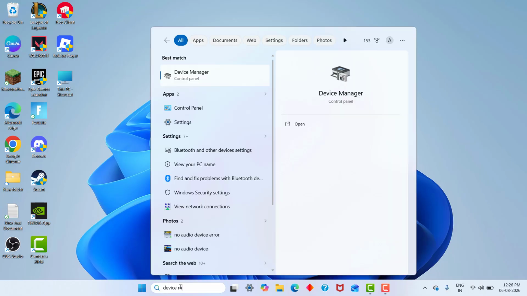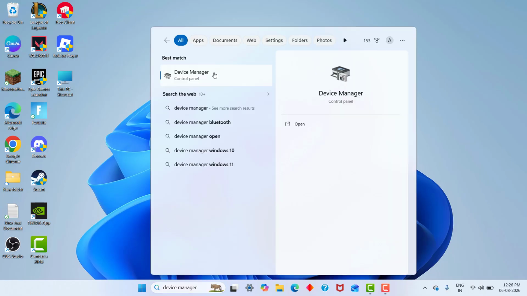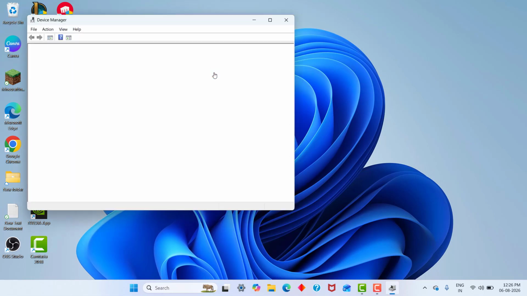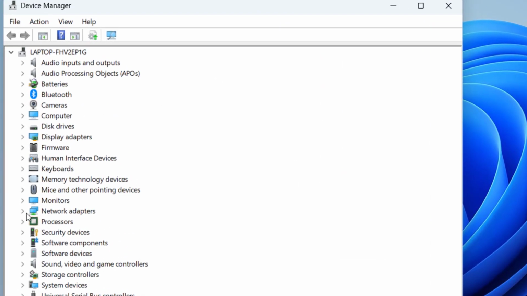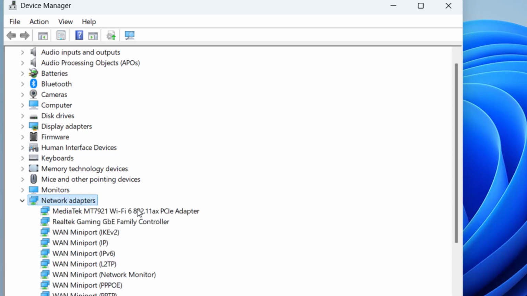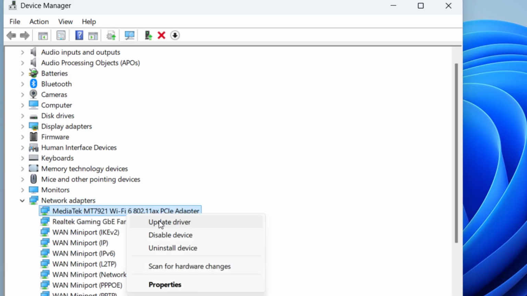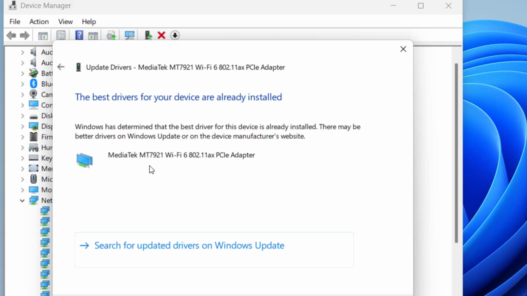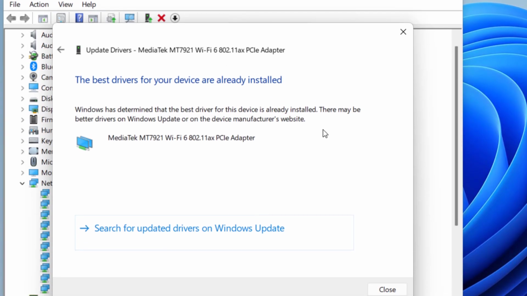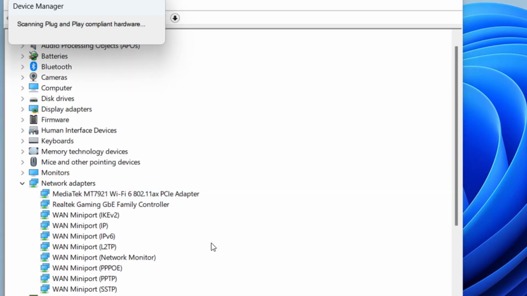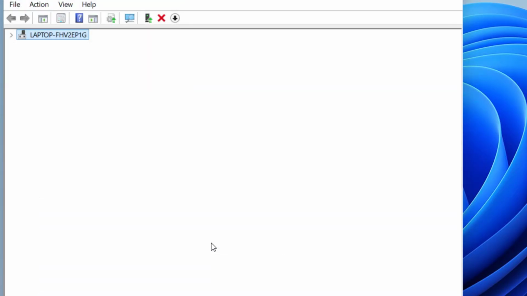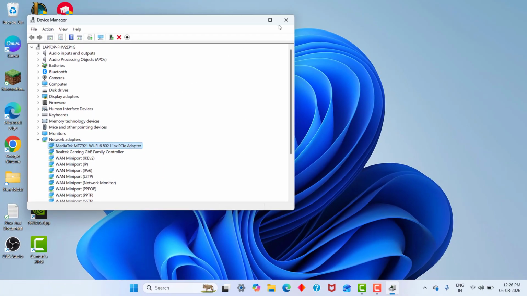Update network drivers. Search for Device Manager. Right click. Click network adapters. If you do not know which adapters you are using, then go to the network settings. Check the network adapters. Come back. Update the driver. Once the update is complete, one more time right click. Click scan for hardware changes. Close it and restart your device.